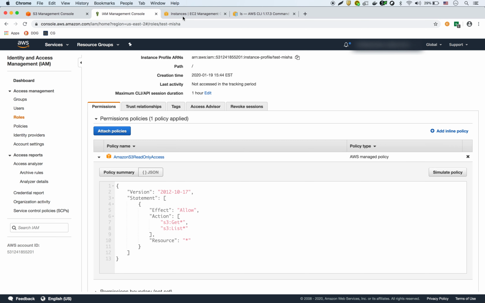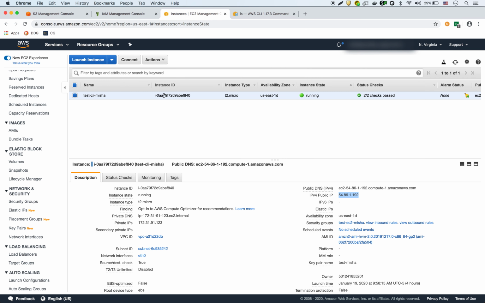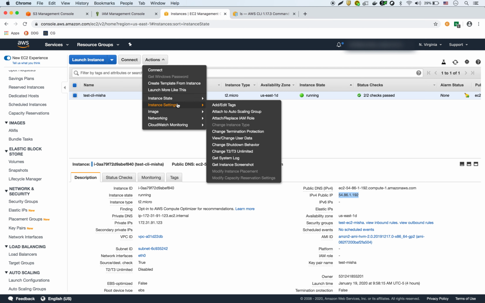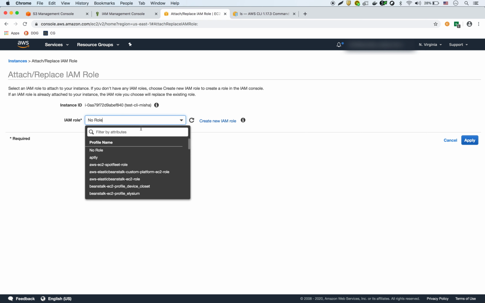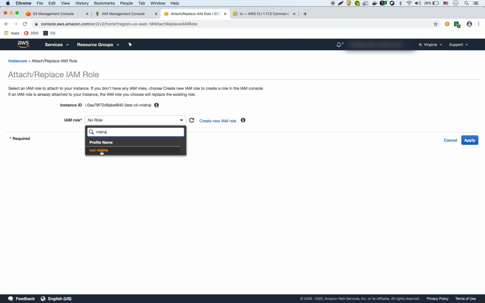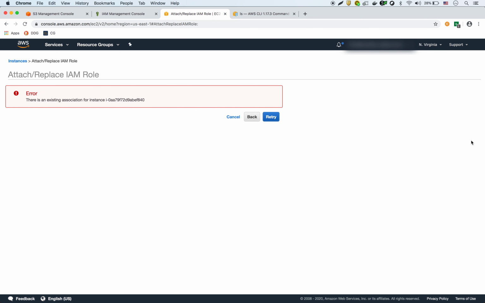So now if we go back to our instance, which is here, we can say instance settings, attach/replace IAM role. And now let's attach the role that we just created. So let's search for my name. There it is. Okay. And we'll apply.